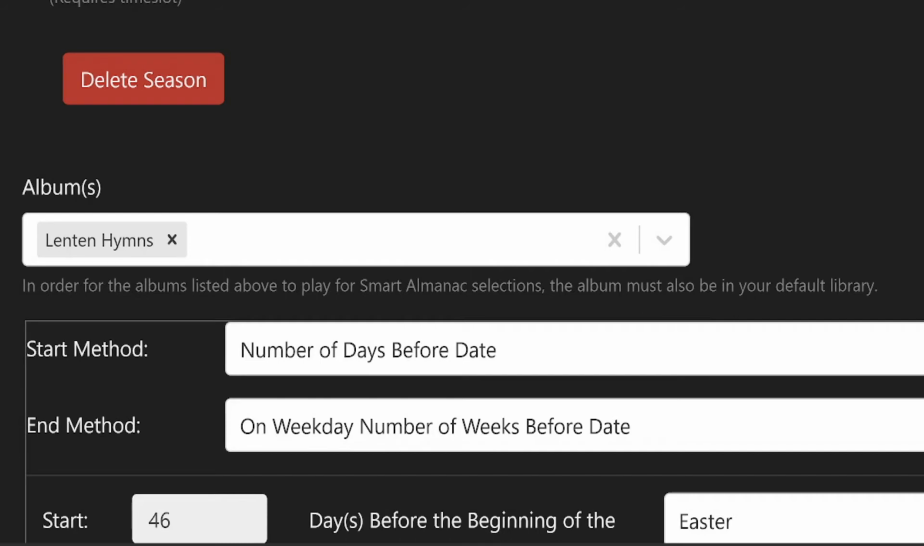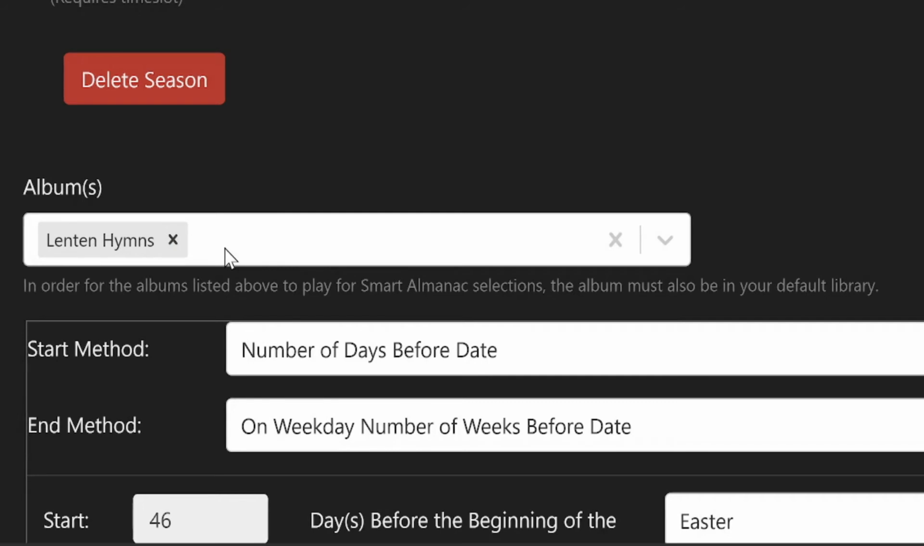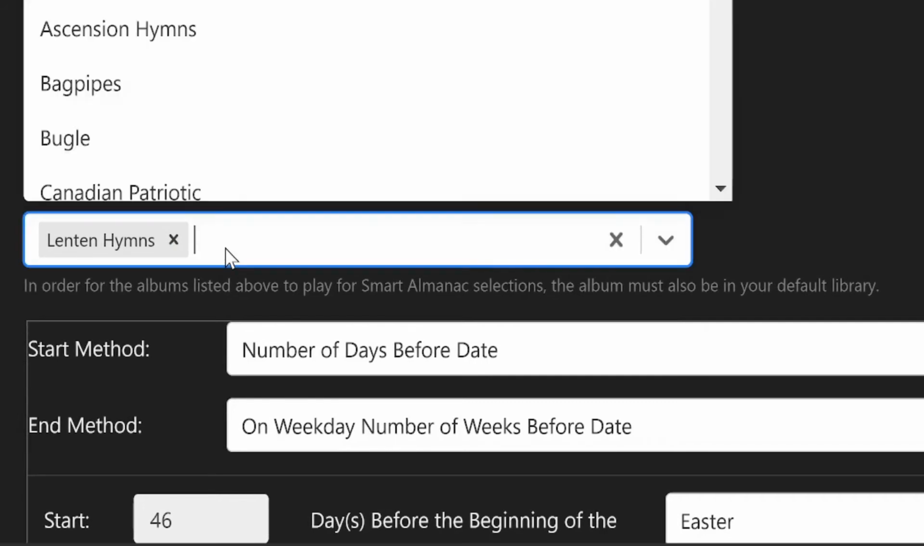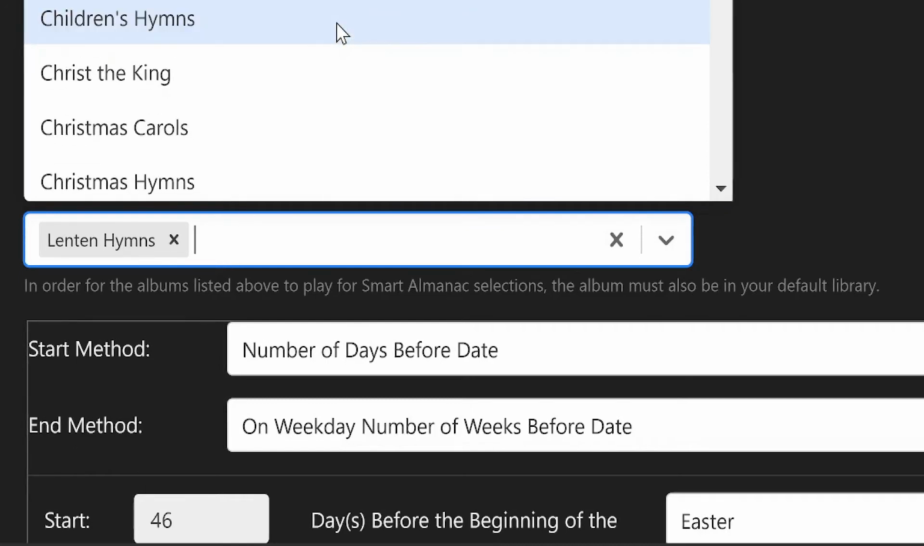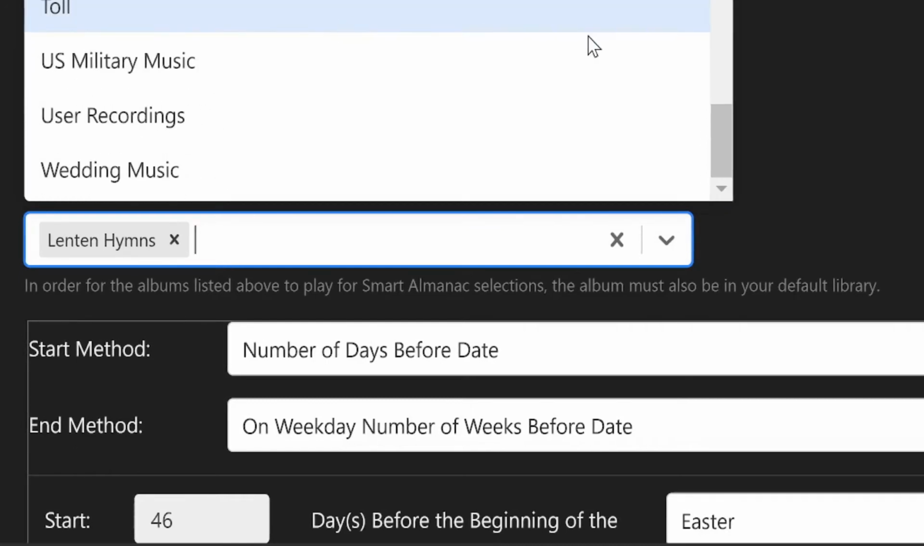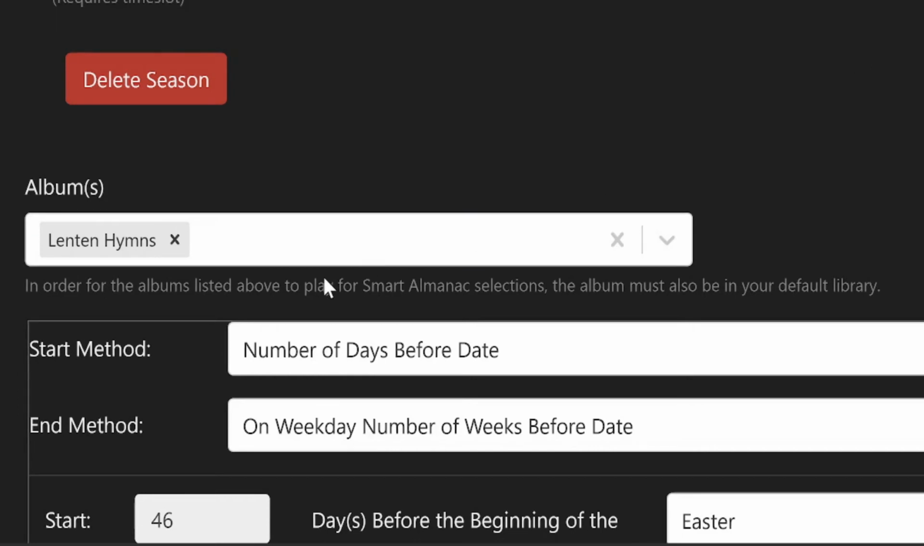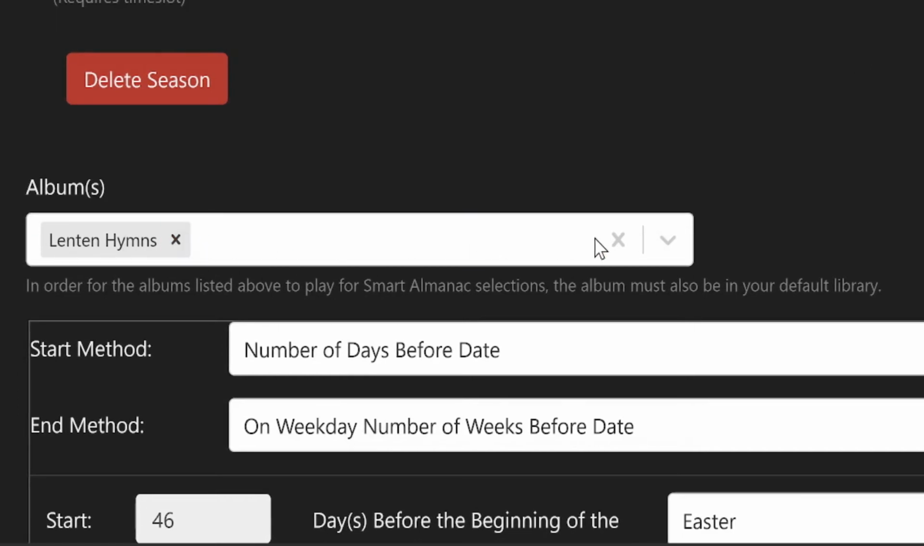You can choose the albums which will play during the Lent season. If no album is here, no music will play. Your system has chosen the Lenten Hymns album. You can add or replace albums to play during the Lent season by choosing from the drop-down menu under Albums. Click the X in a gray box to delete a single album, or click the X in the white box to clear the whole field.